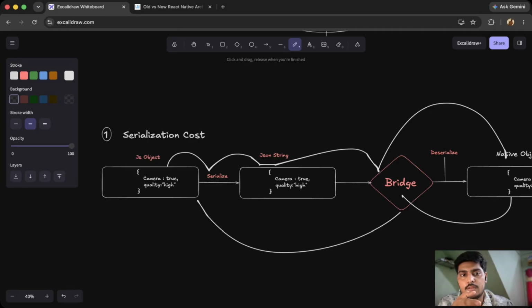This is not free. It costs CPU, it costs memory, and it adds up fast. This is why your app feels slow on a budget Android device, even when your code looks completely fine. The serialization overhead is eating your performance budget before your code even runs.